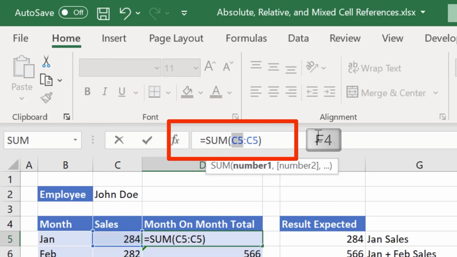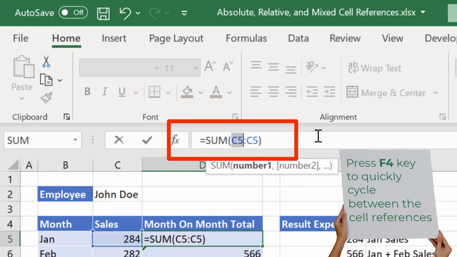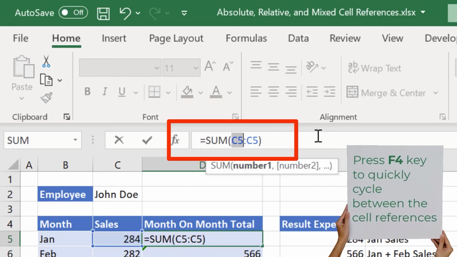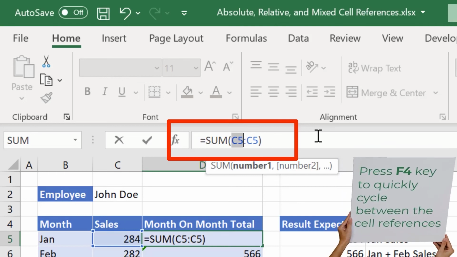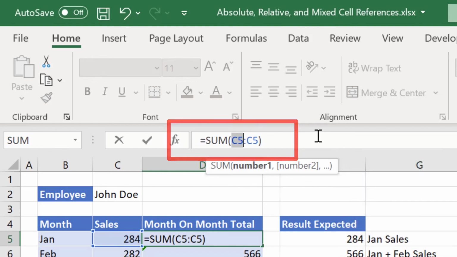Let's see what happens if you press F4 again. The address changes from mixed to relative. Pressing F4 again will restart the cycle. The address changes to absolute, absolute changes to mixed, mixed, and then relative. So you can use F4 to quickly cycle between the cell references.